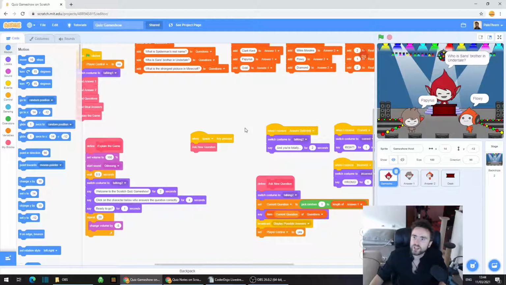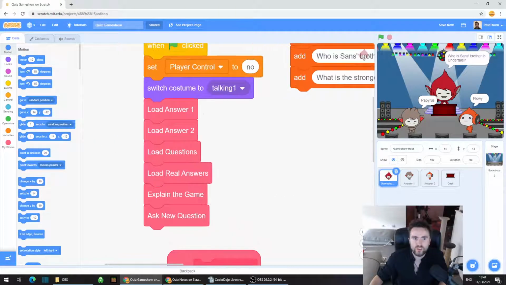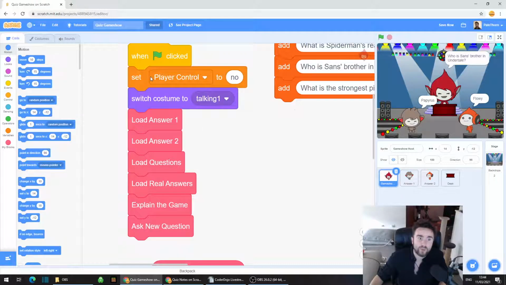So first of all, let's go to our Gameshow host sprite. We're going to make some changes to this code. So we've got our when space key pressed, ask new question. Drag that ask new question and put it underneath this block of code here, where we've got when green flag clicked, and this is a bunch of stuff that happens at the beginning of the game. It loads our lists full of our answers and our questions, and it runs the explain the game code. And now on the very bottom, after explain the game, we're going to have ask new question.